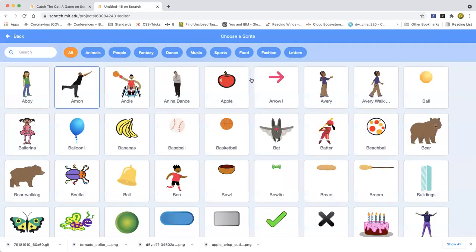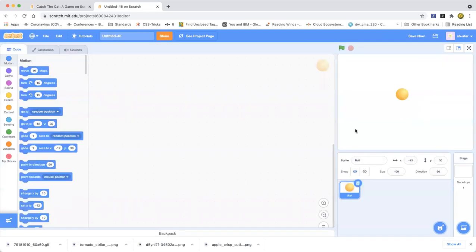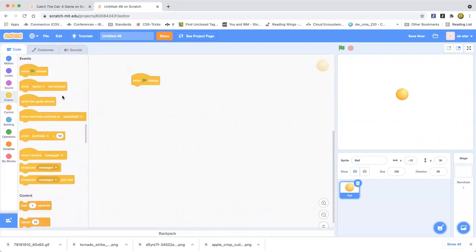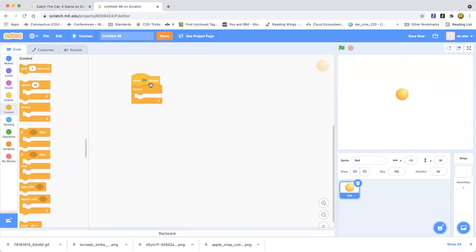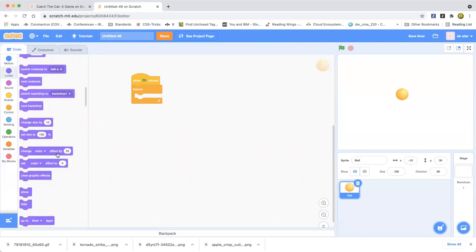So let's pick our ball. We can make this ball. Like I'm gonna just choose this ball. So we can change the color effect by 25. So it'll be changing the color like this.